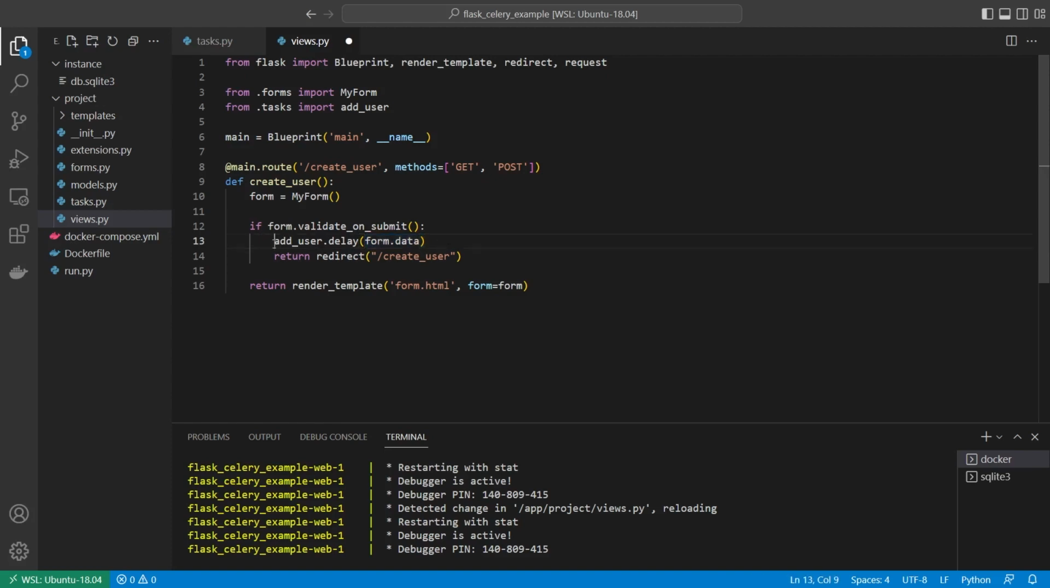Finally, I want to get the task ID. So I'll return whatever delay returns into a variable called task. And then I'll change this redirect in a moment to take the task ID and generate another page where I can potentially cancel the task. But for now, I'll just leave this like this.